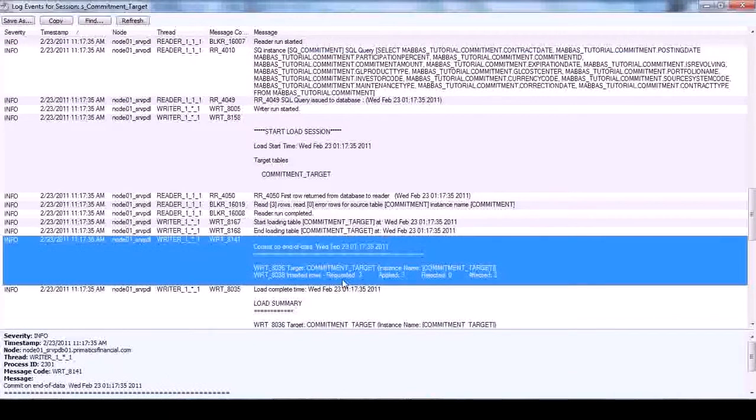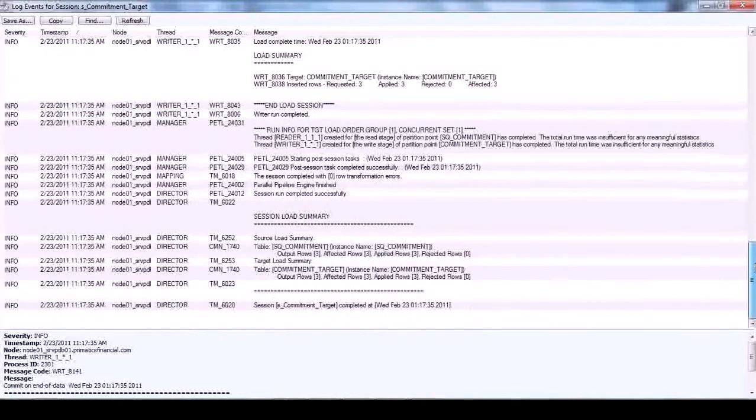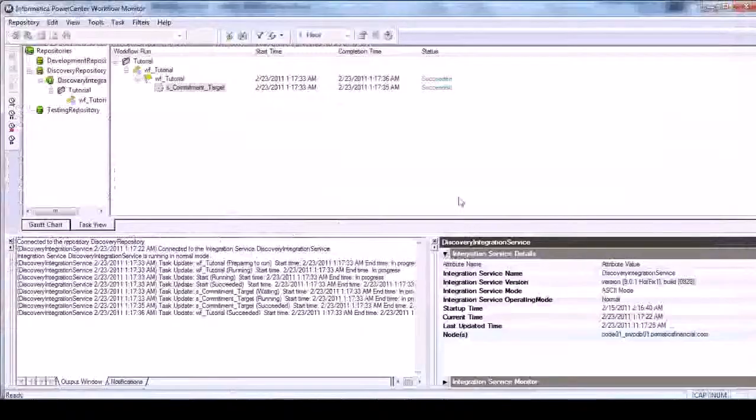So here we can see the progress: requested 3, applied 3, and effective 3. If, for example, any of the rows has some irrelevant data which is not able to fit into the target, then that row must have got rejected. So as of now, we can see that all of the source rows are now in the target rows.